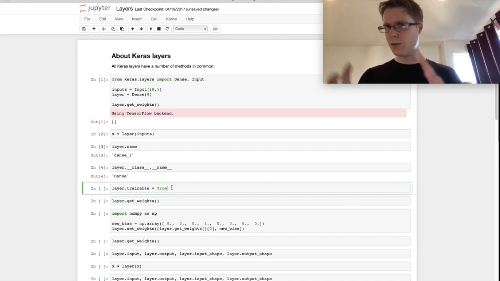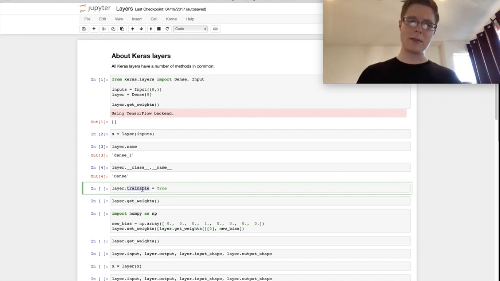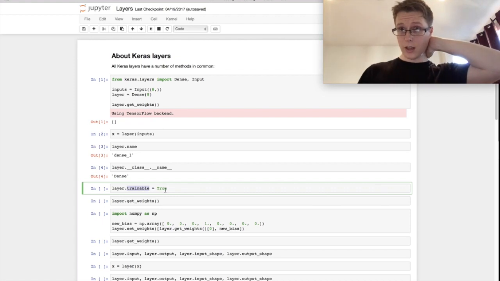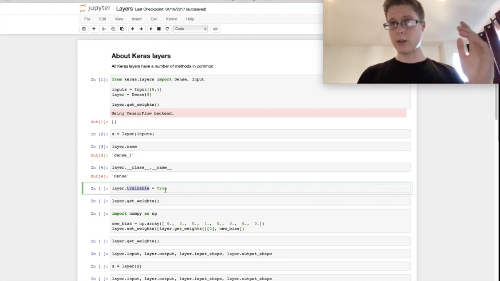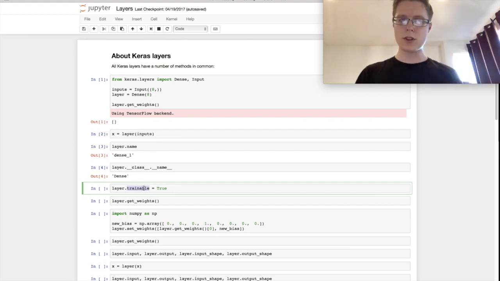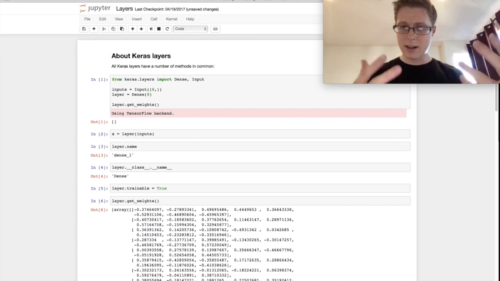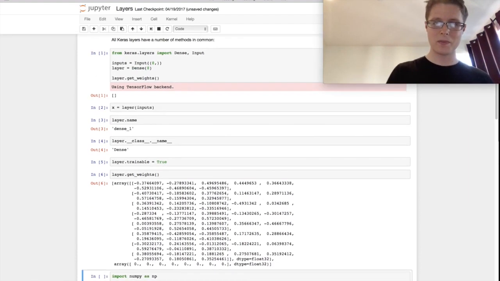I really don't want to overload this word state, because this is different from the state of an LSTM, for example. But layers have weights, and we can change those weights. We can make those weights mutable by saying trainable equals true. If we make it false, then all the weights that layer has can't be changed. They're frozen. Okay, so we can say it's true, and we can get the weights. And ta-da! There are the actual weights.